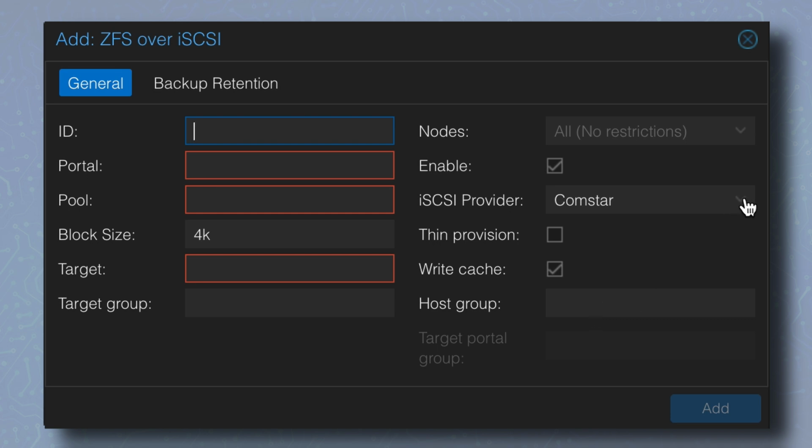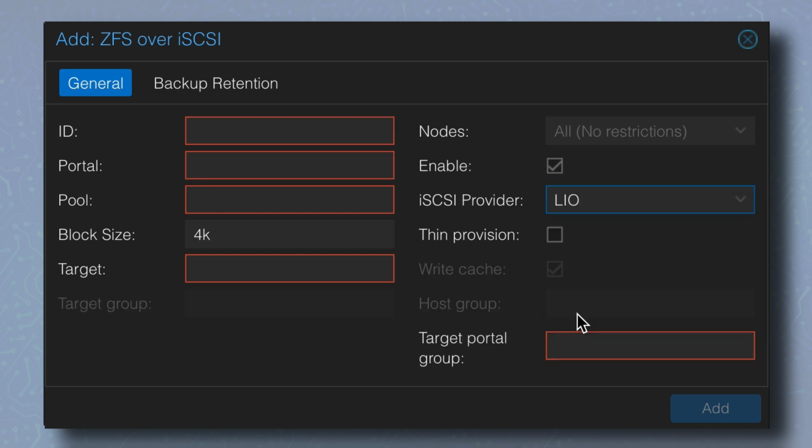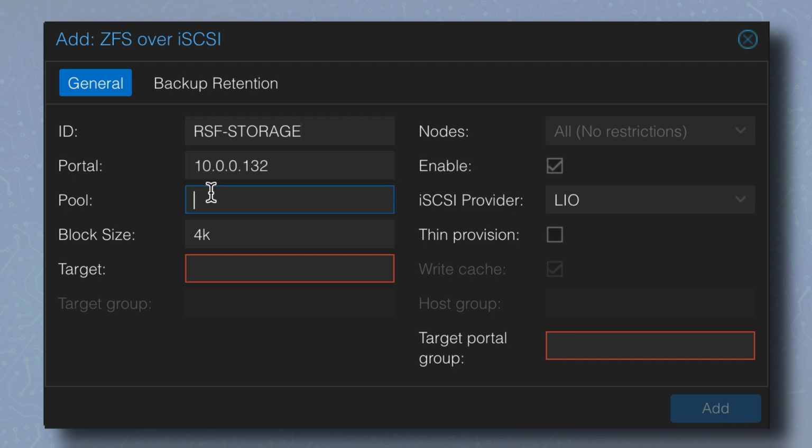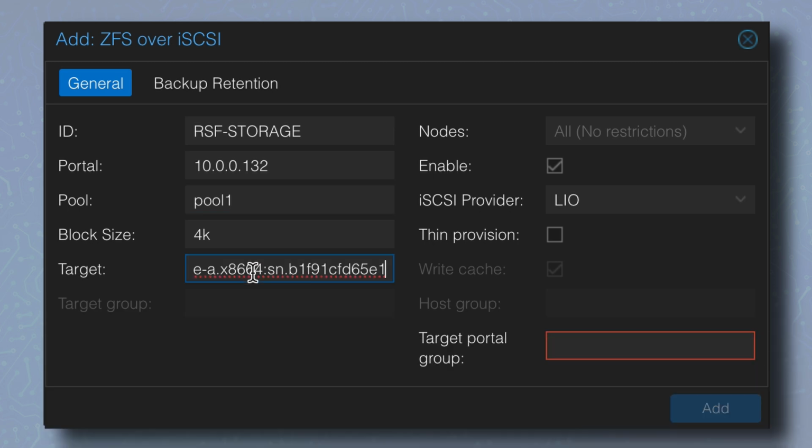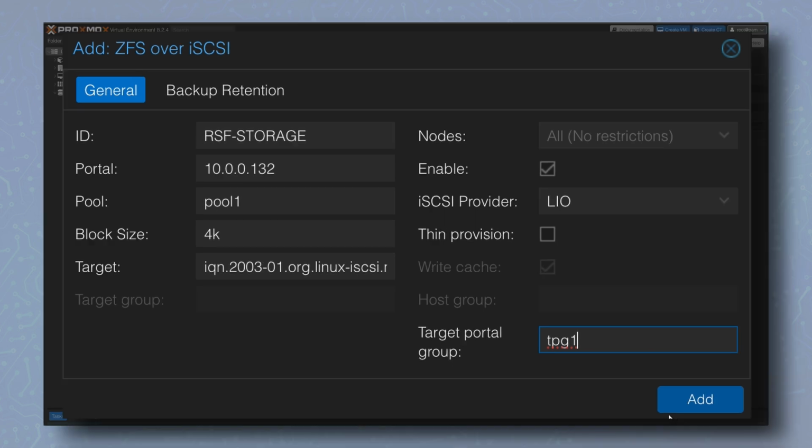First, select LIO as the iSCSI provider. The ID should be a descriptive name for the storage. The portal should be the IP address of the VIP associated with the target. The pool should be the name of the pool that is associated to the VIP. The target is the IQN created in the previous steps. And finally, the target portal group will always be TPG1.